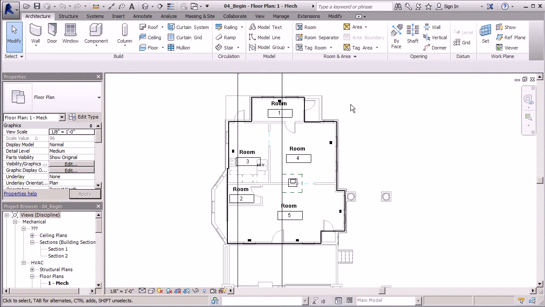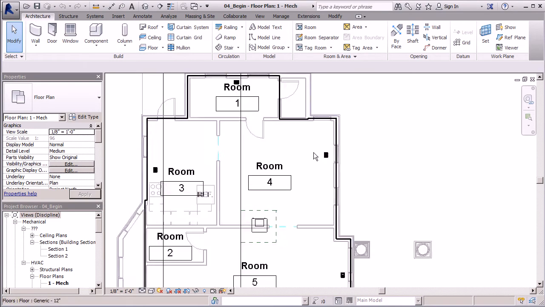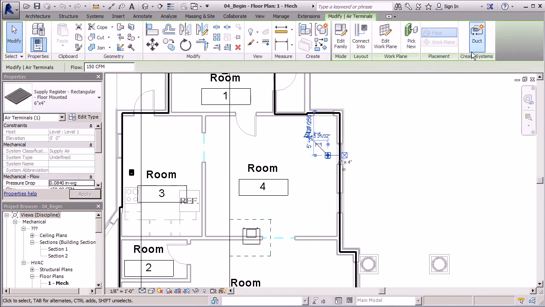But before we do that, we need to let Revit know what's going on with our system. We need to establish a relationship between the components we just placed into our model. So to do that, I'm going to start off with all of my air terminals. I'm going to click on one, and up to the top right, we have a Create Systems tab, and under there's a Duct button.